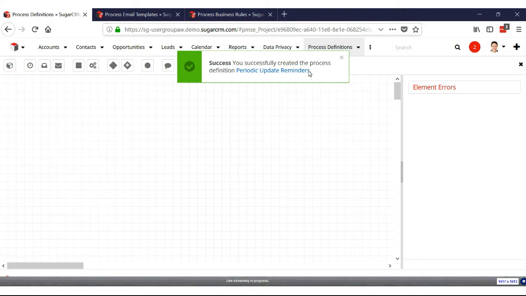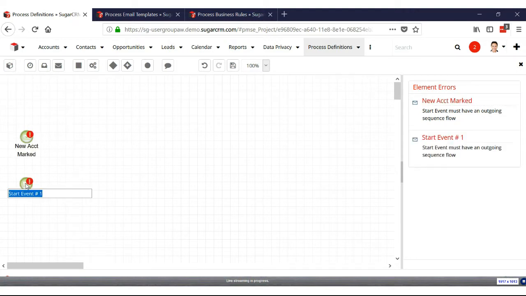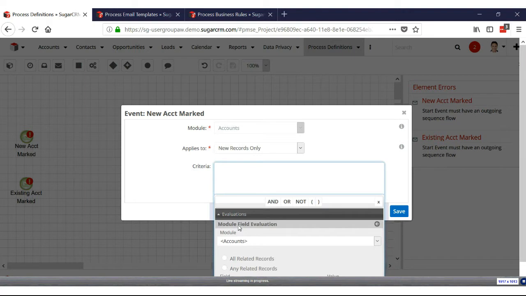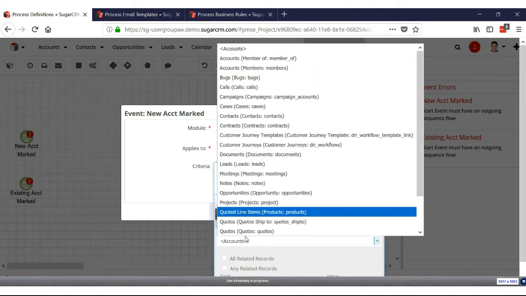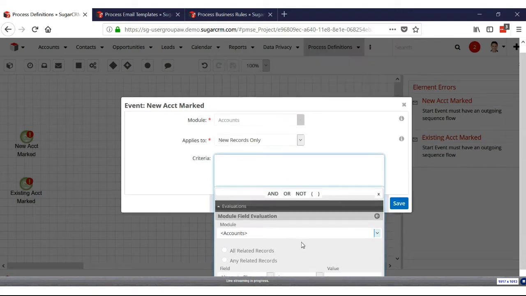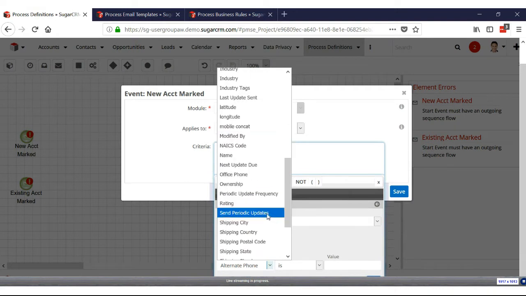Okay, so again, just like Justin's process here, I'm going to need 2 start events, one for new account and one for updates to existing accounts. Each of these is going to have the start condition. So new records, we'll look at that checkbox field, which is called send periodic updates in the accounts module. Send periodic updates equal to true.